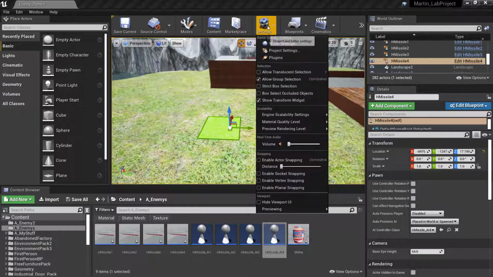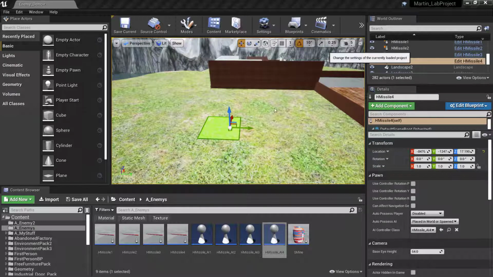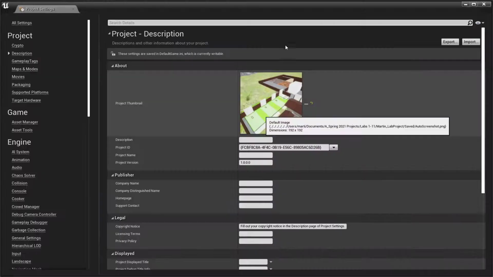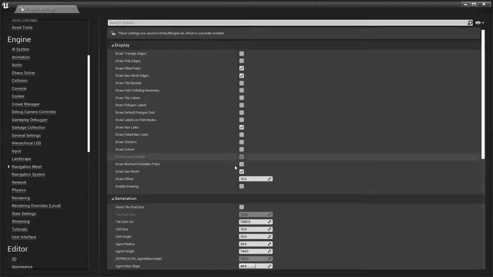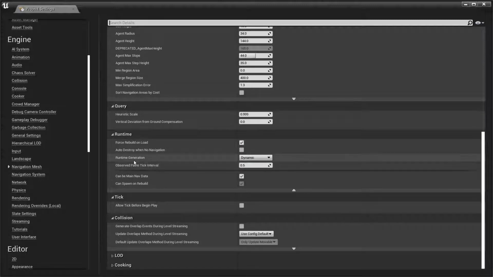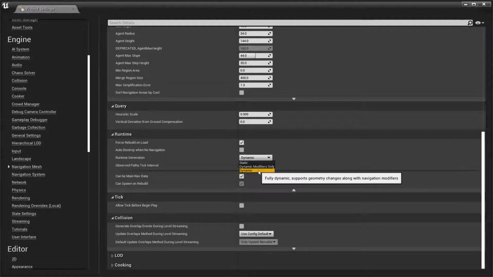We're going to go back to Settings, Project Settings, and wait for that to pull up. There it is. This time we're looking for Navigation Mesh, and what we want is this right here. Underneath Runtime, you'll see force rebuild on load. That needs to be checked. By default, it usually is not checked. I think I've already made the changes here, so go ahead and have this checked. By default, this would be on static. We need this to be on dynamic.